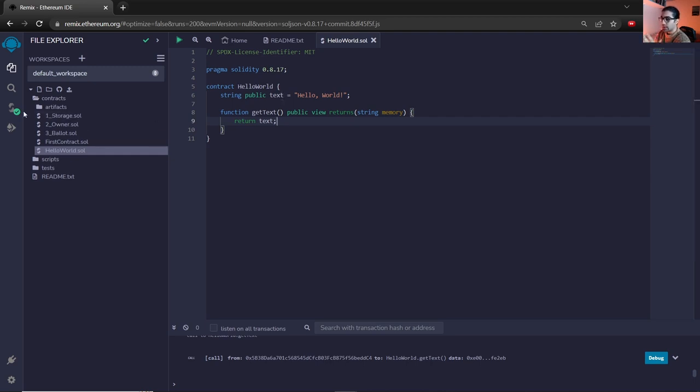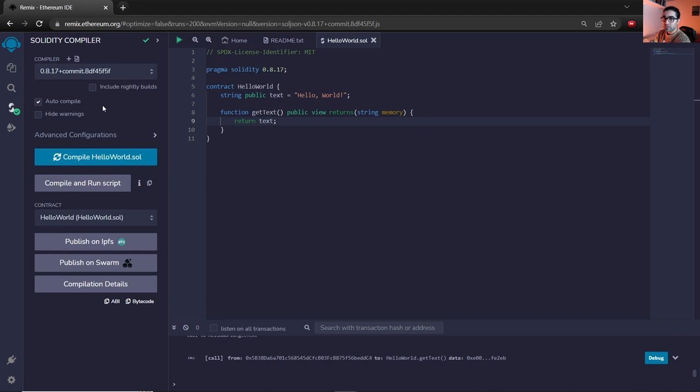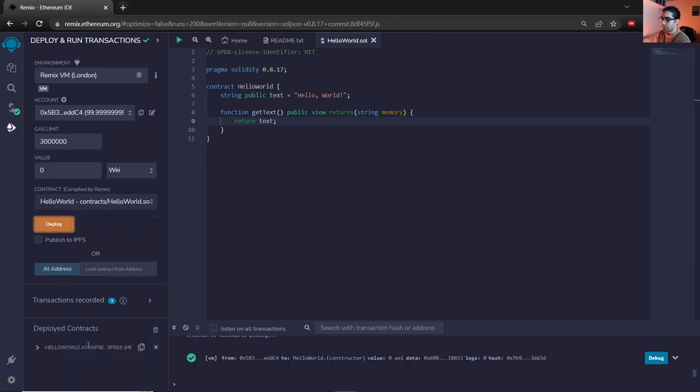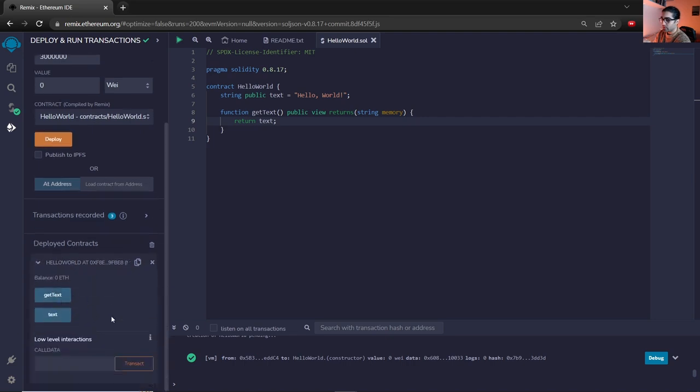So it's good, and it's auto compiled because I made it activated. And if it's not activated, you can compile your hello world .sol manually here. Then when it's compiled, I want to deploy my smart contract. And here we can see our smart contract, hello world. When I deploy it, I can see that there's a contract here in the deployed contracts part, and I want to see what's going on here.